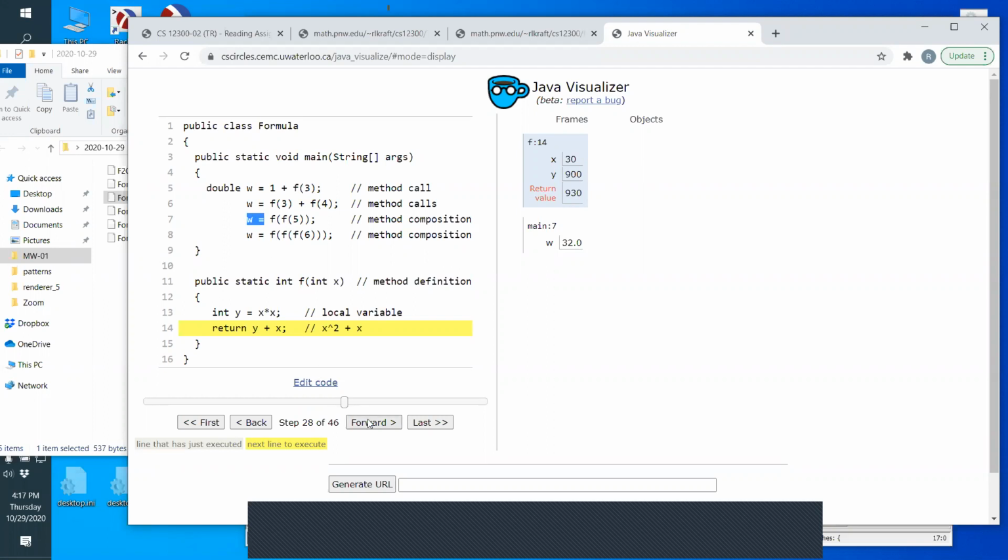Now 930 is actually going to be put in W. So I'm going to come back up here. There's a 930 there, and it's just going to be put in W. So I'm going to see W update now. So one more step. I've finished the right-hand side now. Now I need to put it in the left-hand side. So one more step. W's got the 930 in it now.